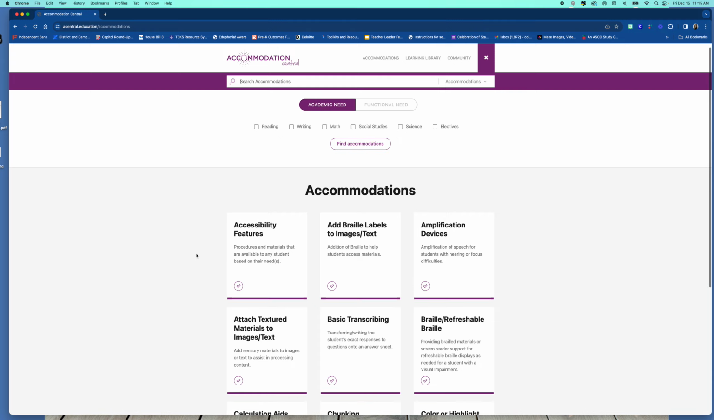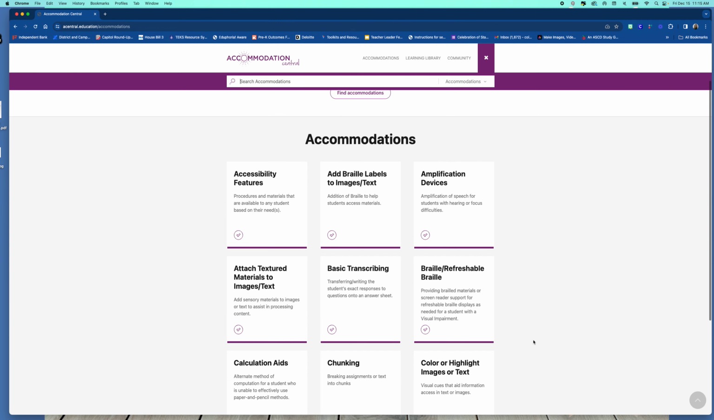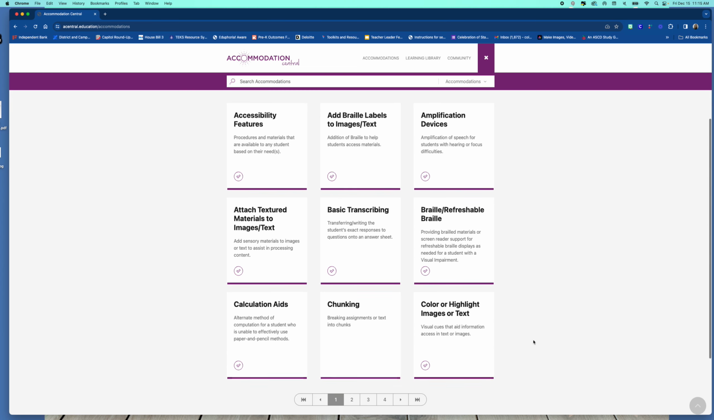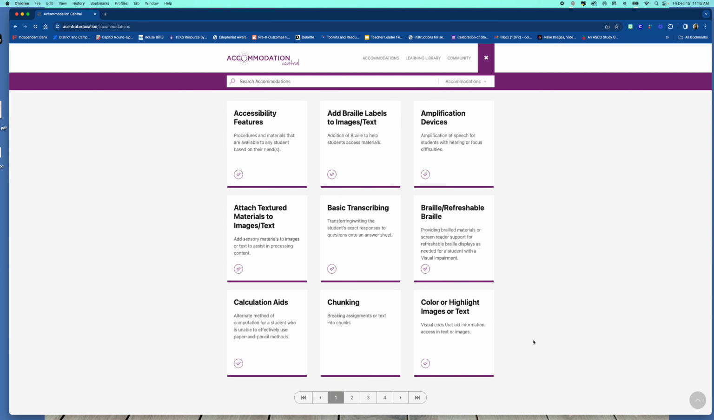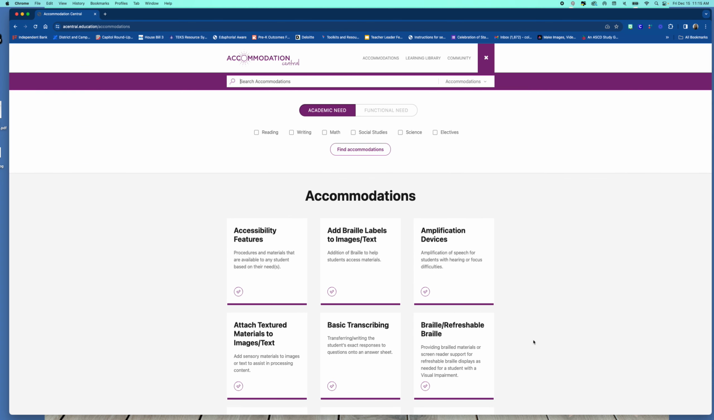acentral.education/accommodations. As you can see at the bottom of the screen, this has been created by Region 13, and it is a great way for you to look and find some resources to help with things that you could do for accommodations and or try, and how to implement them for students in your classroom. So there's two different options up here: a functional need and academic need.